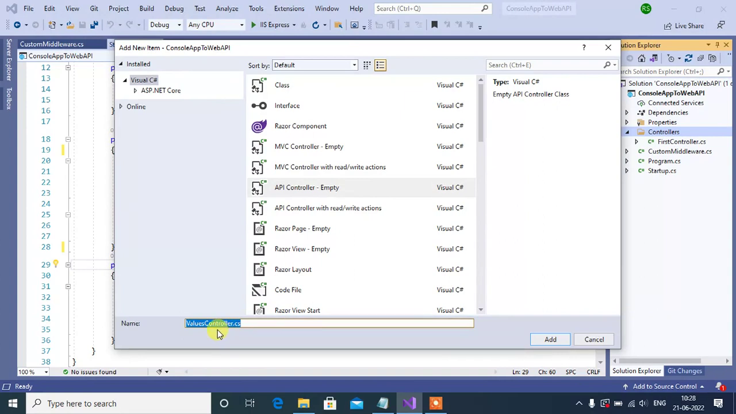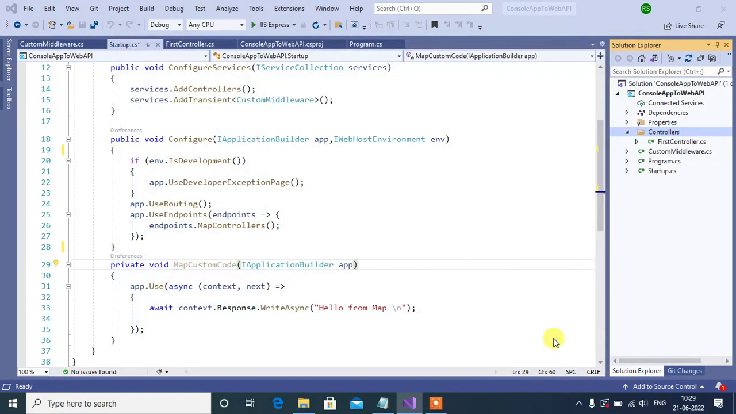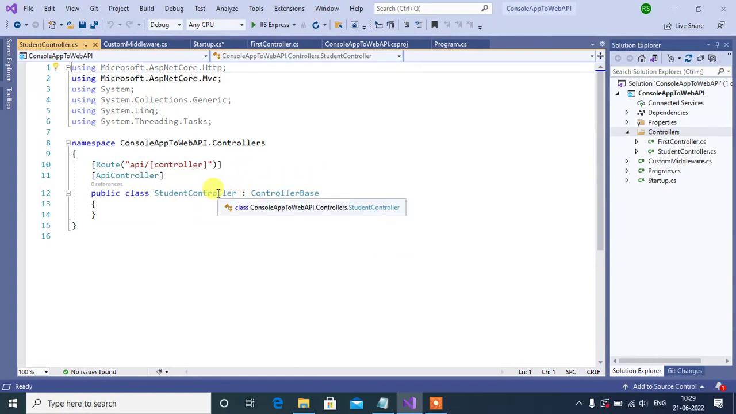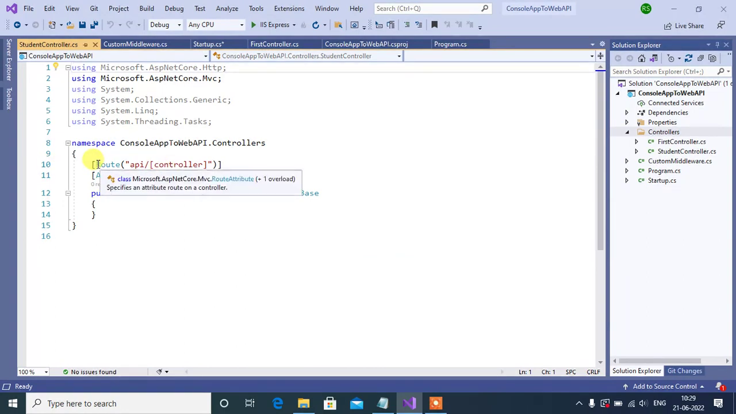See here, by default, we have controller name with a suffix controller. You can change the controller name or keep it as it is. Now I am going to change this name to student controller. Then click add. Here we got our student controller. This controller is directly inherited from controller base class. We are using API controller attribute and route attribute.